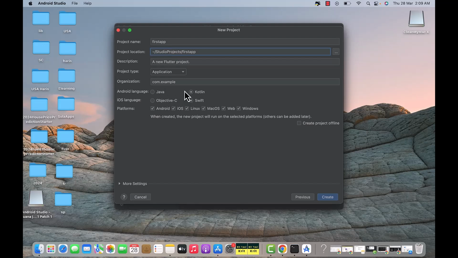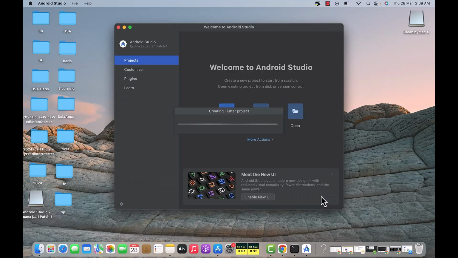And then we got the language selection here. So we are going to use Kotlin for Android and Swift for iOS. And after doing that you can select the platforms. Like if you want to build this application only for Android and iOS, then you can uncheck this Linux, macOS, Web and Windows. And if you want to build it for all of these platforms, then keep them selected and click on this create button so that our new Flutter project will be created.